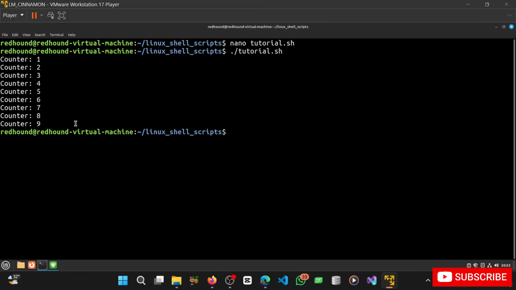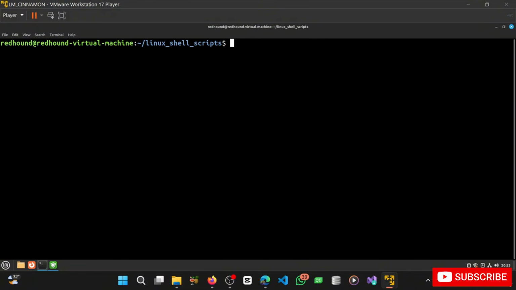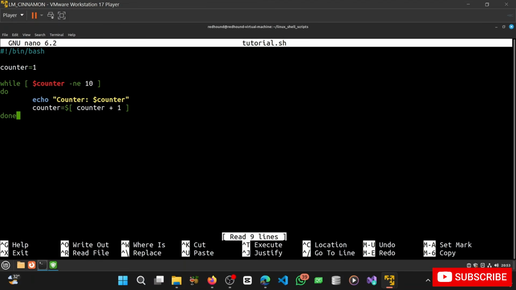All right. So now another command which you can use to collect input from users, we have the read command. Now the read command, you can use it to receive input from users. Now let me show you a simple example. All right, so I'm going to clear this.